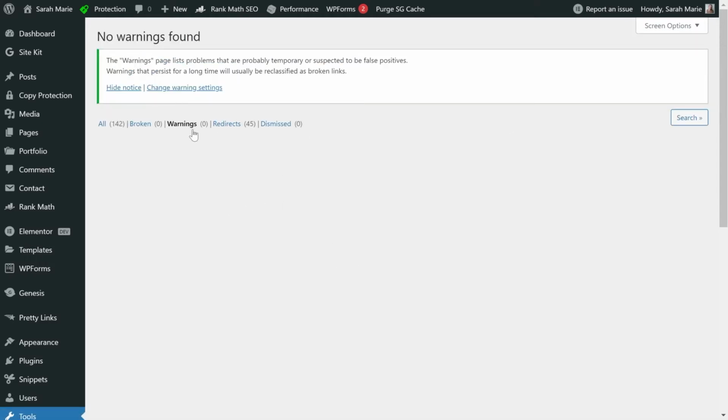You also have warnings. So the warnings page lists problems that are probably temporary or suspected to be false positives. And then warnings that persist will usually be classified as a broken link.